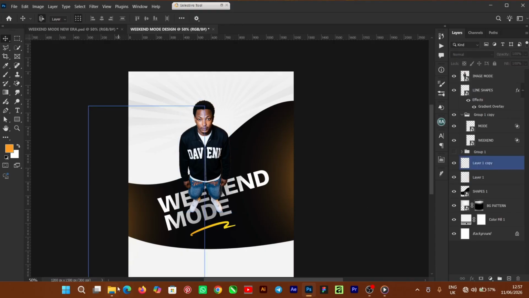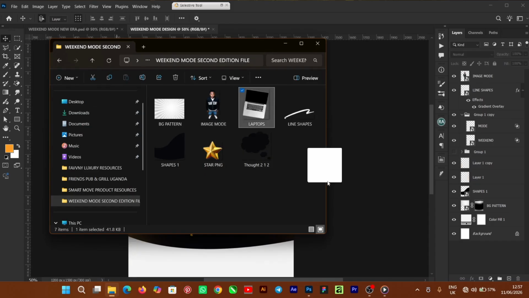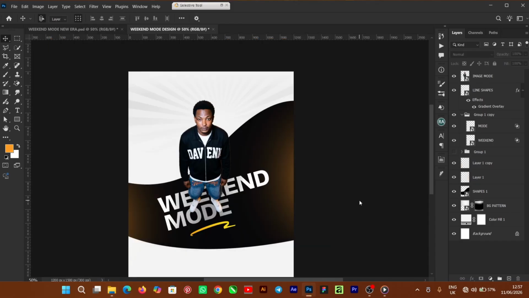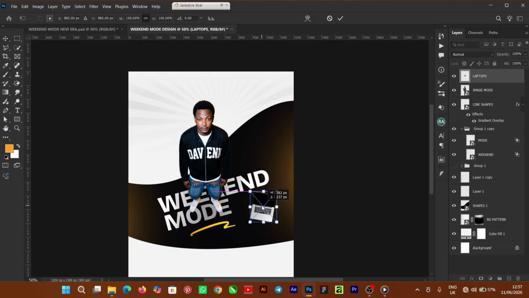So the next step is to head over to our resources again. I want to bring these laptops. Yeah, I'll just drop my laptop here. I'll position it like this. Yeah, which is really fine for me.